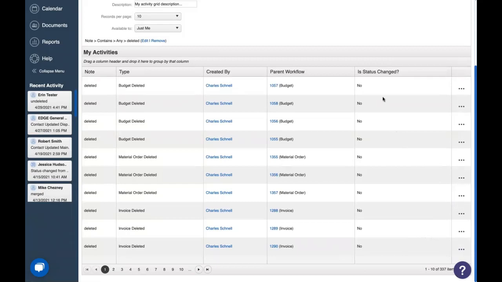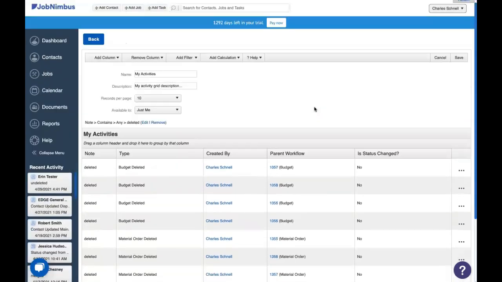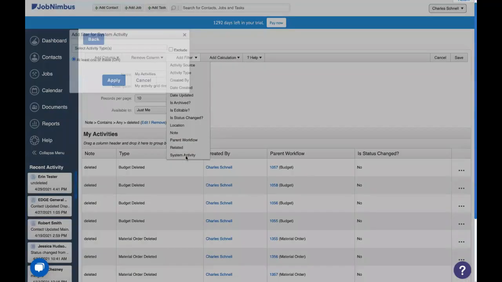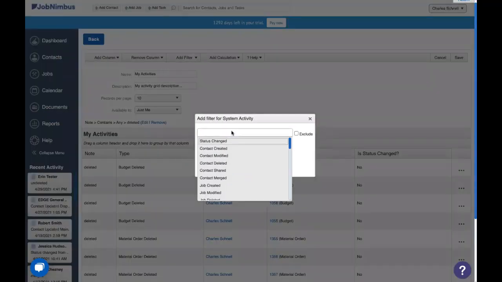Now, normally your whoopsie doodle is going to be right up at the top because you just realized that you did it. But maybe it's been a little bit. You made this whoopsie doodle a few years ago or a few months ago and you want to change it. Well, we can filter this down even further using a system activity filter. This allows us to narrow it down.